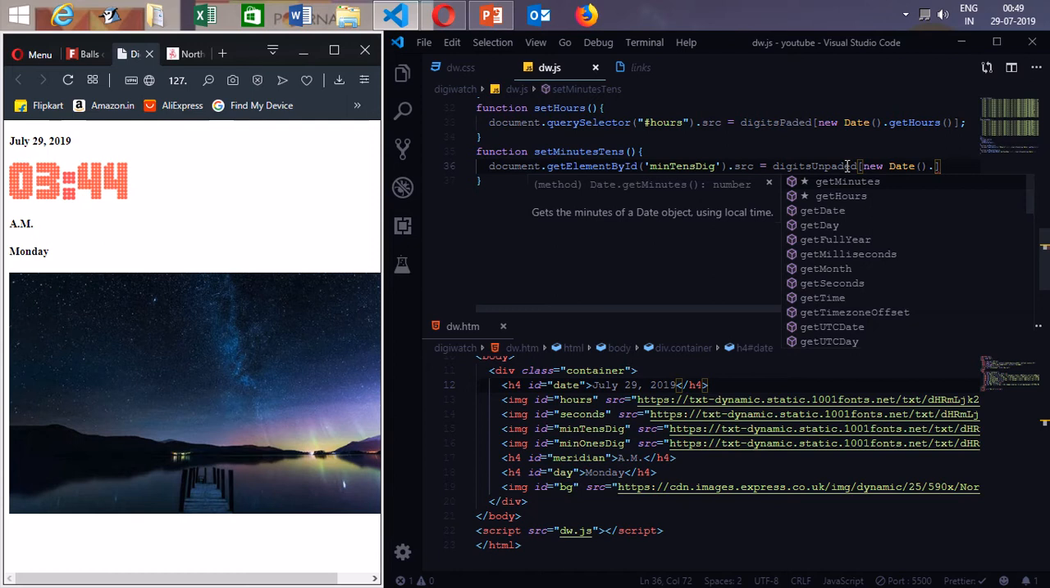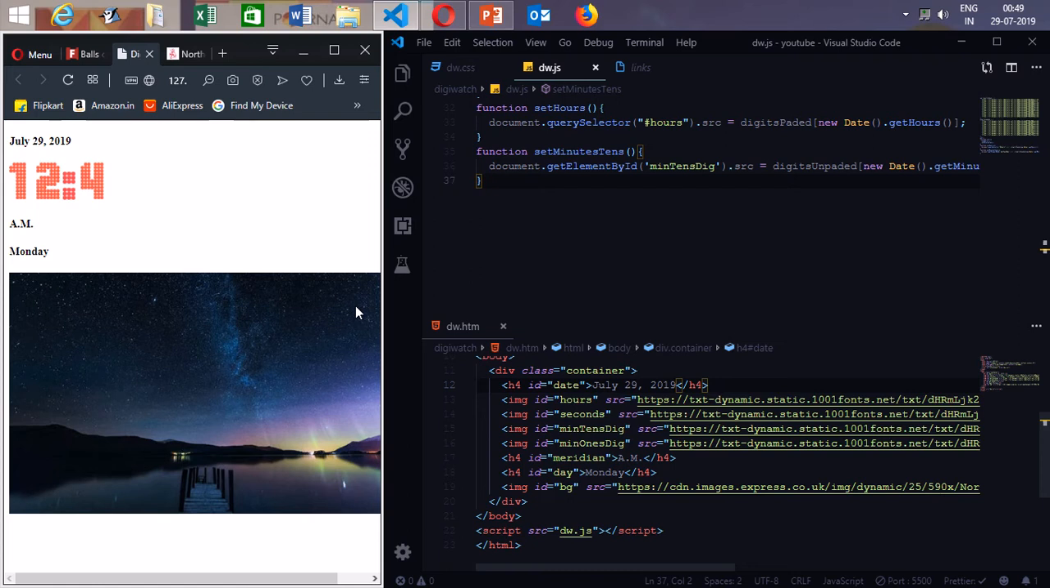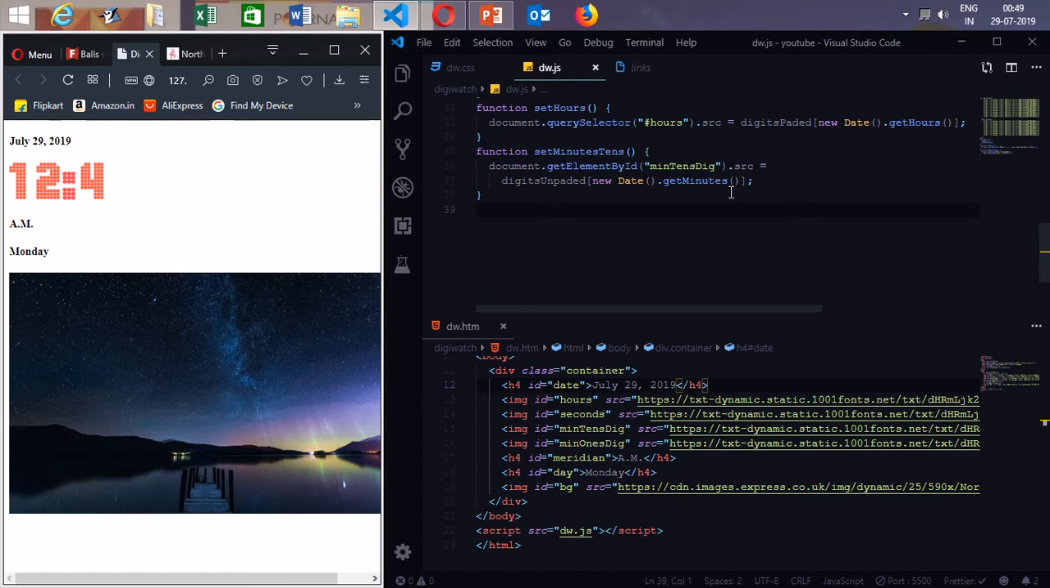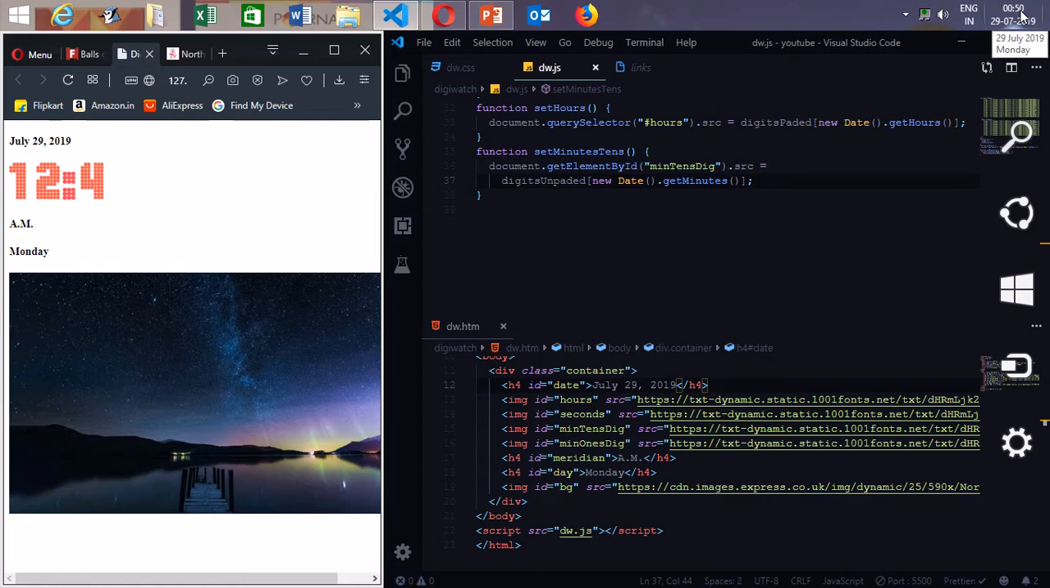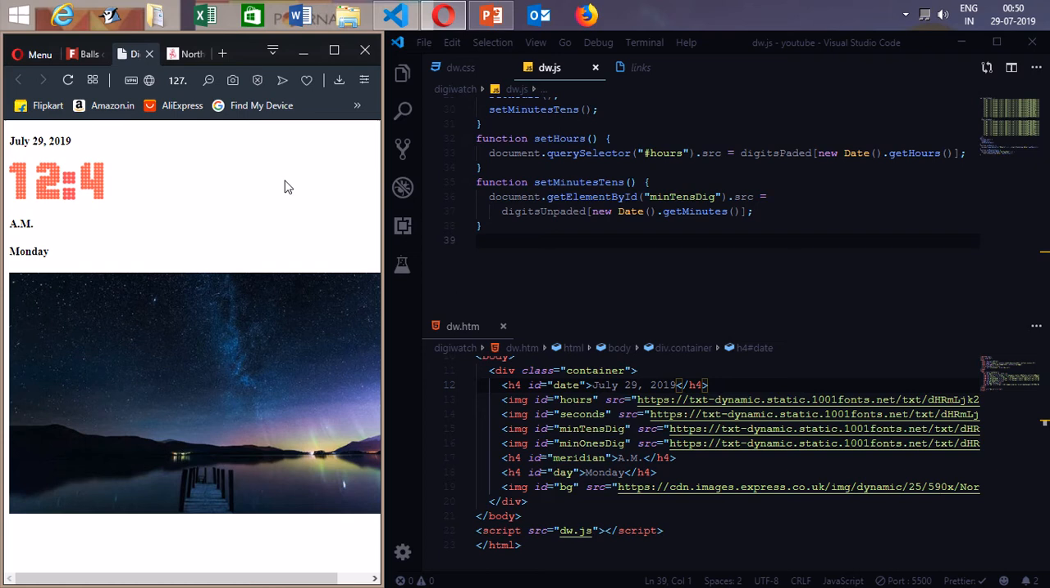But the problem now is that there's no number yet. Why did this one disappear? Min tens digit. Okay. What is happening over here is that the minute is 50, and there's nothing. It's like array out of bounds, it's just 0 to 9. There's an error if you open the console. You see there's an error over here.